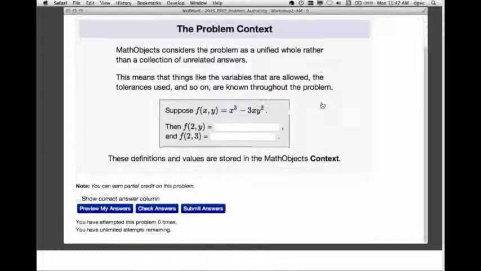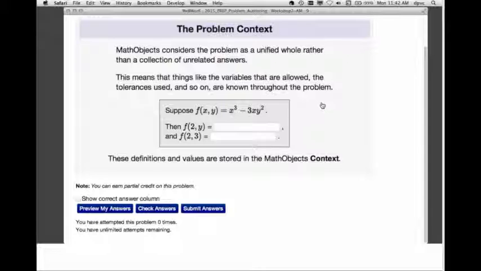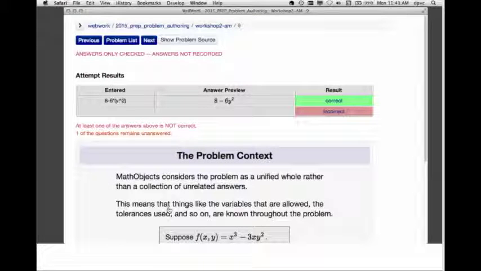All right, so MathObjects try to consider the problem as a unified whole rather than a collection of unrelated answers. I was talking about this a minute ago. For the first part of the question, it says, what is f of 2y if f of x is 3x to the third minus 3xy squared? If I plug in 2 for x, what do you get? You should get a function of y, so we'd get 8 minus 3 times 2, which is 6y squared. And if we ask the answer checker, that's correct.